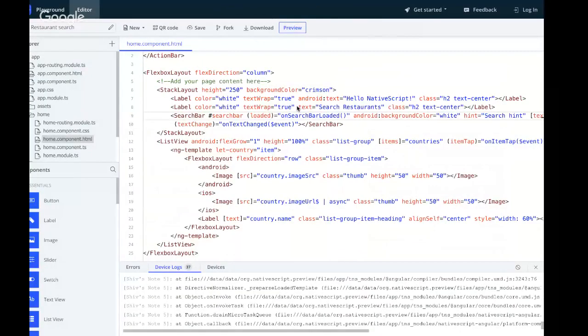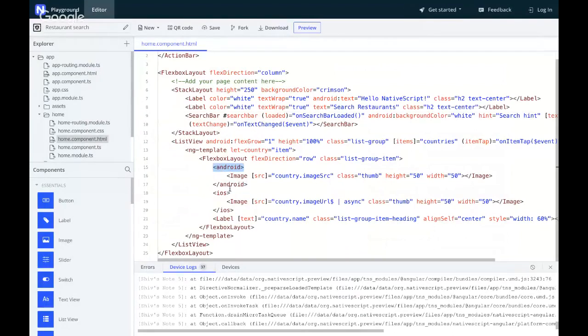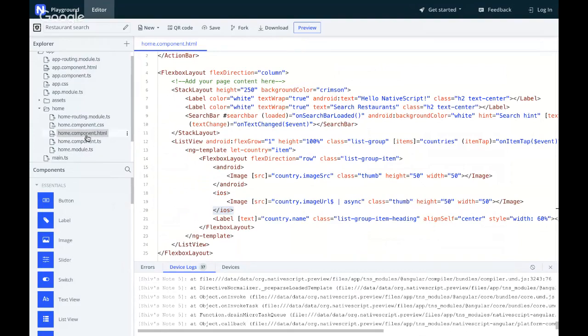And the second way to do it is using Android tags and iOS tags. If you enclose any part of your code with Android tags, it will run only on Android, and same for iOS. If you enclose it with iOS, it will run only on iOS. And the third way to do it is you can rename this file home.component.android.html and then home.component.ios.html.